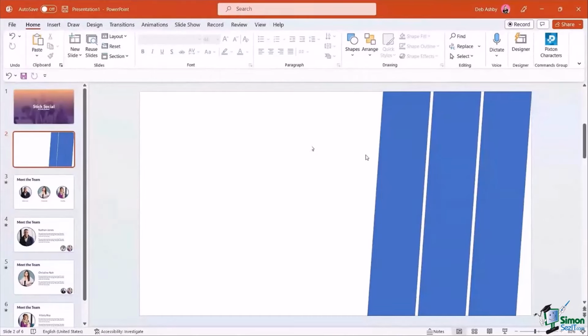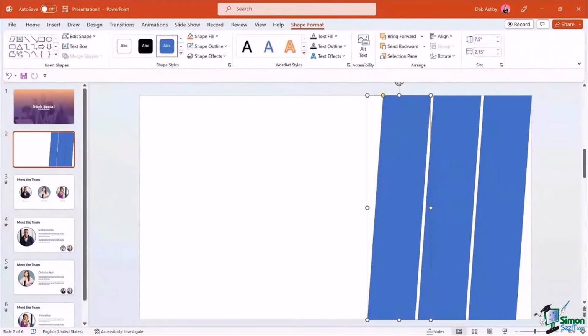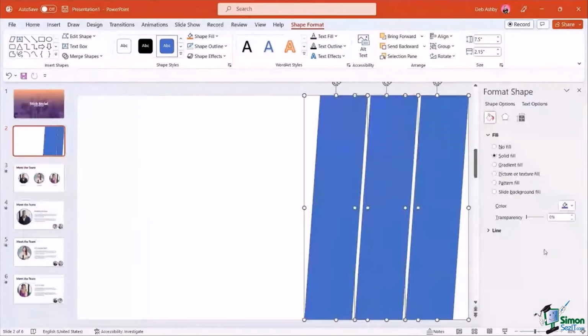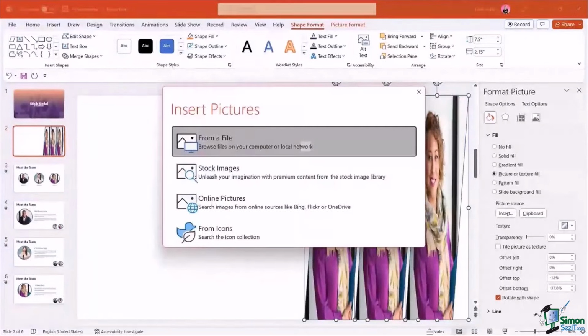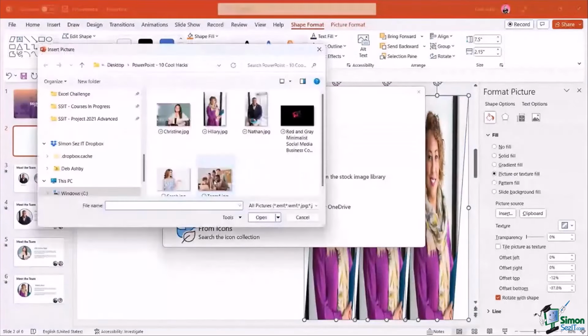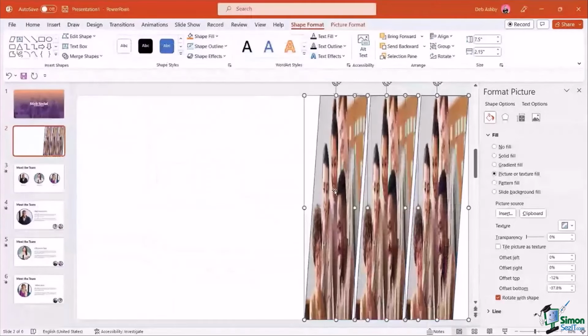So what you might think is you can select them all by holding down Shift, right click, go into Format Object, and you might think that you can go to Picture or Texture Fill and insert your picture from your source. So for this, I'm just going to use the same picture that we used on the title slide. But what you'll find is that not only is it completely distorted, but you get the image 3 times in each of the shapes. Now that's not the effect that I'm going for. I want it to span all of the shapes.